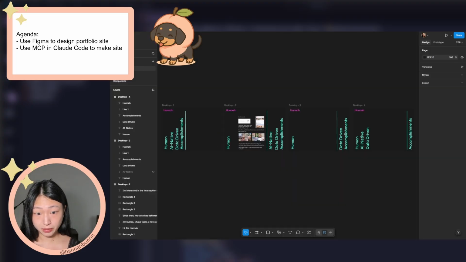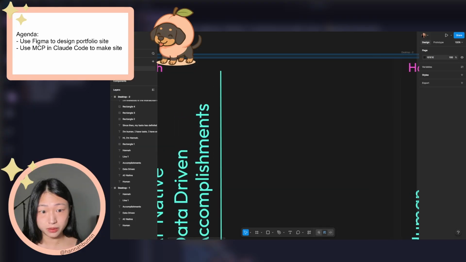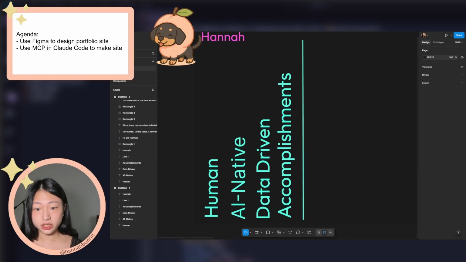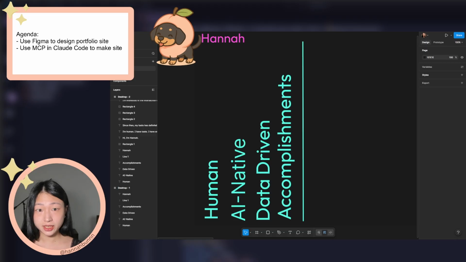So this is what my mockup looked like. This is the initial page. I wanted to have my name and then these tabs. Now, if we just have a design out of the box like this, Claude is not going to know that we want these to be expandable tabs necessarily. So we're going to have to add that in our prompt, which we'll get to.